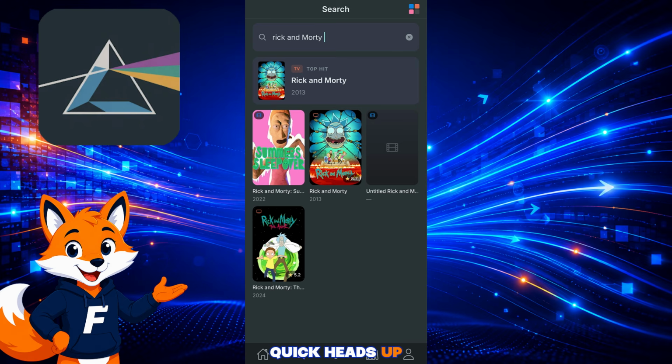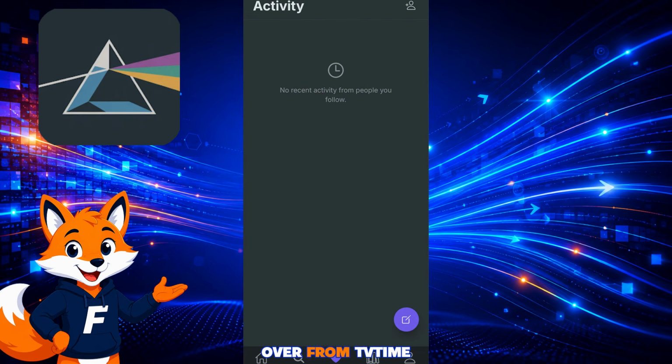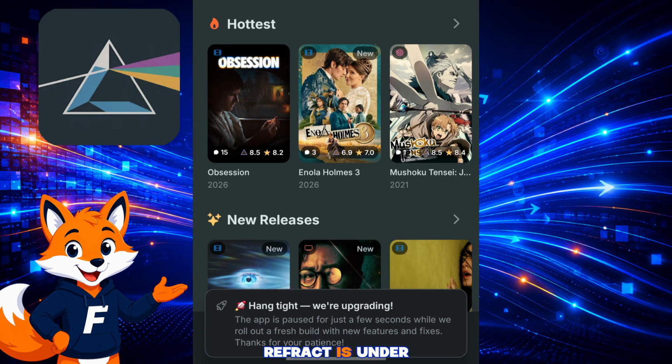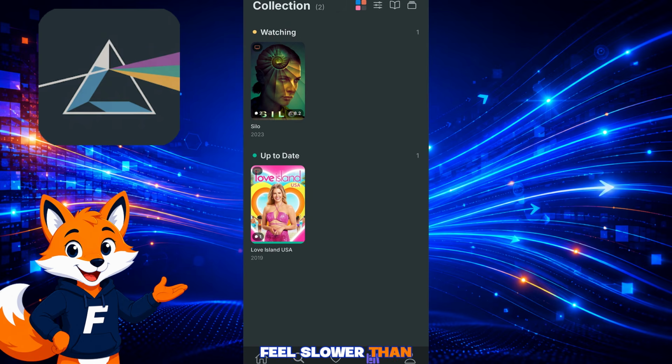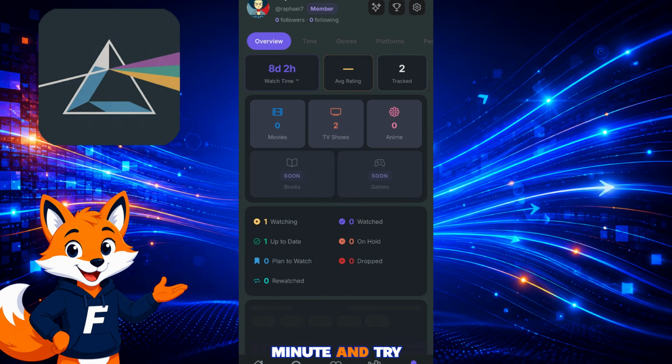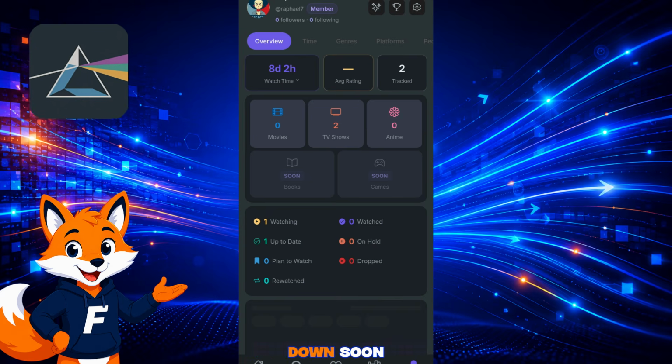Quick heads up, because so many people are switching over from TV Time right now, Refract is under heavy load and scaling up to keep up. So at the moment, it can feel slower than the others. If it lags or an import stalls, don't worry, just give it a minute and try again. This should settle down soon.